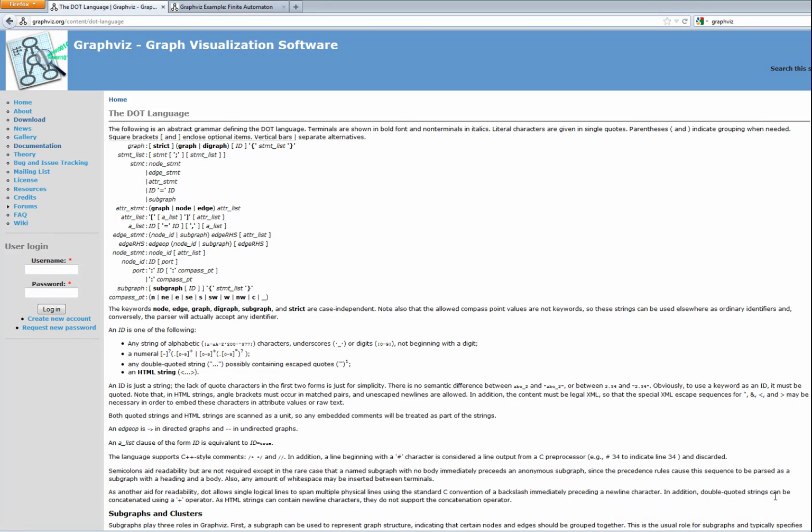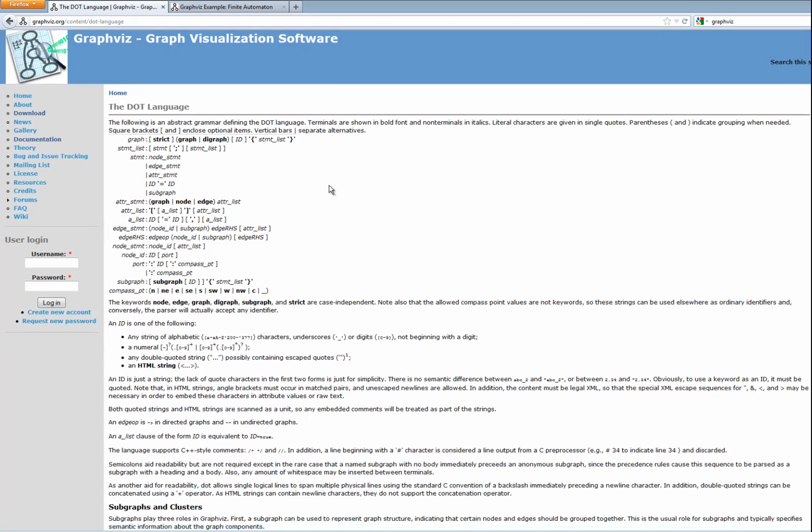I'm going to go over how to use Graphviz in order to draw a finite state machine. Graphviz uses the dot language. They actually show the abstract grammar definition right on the page. Looks kind of complicated here, and honestly, doesn't really tell us a lot about what it actually does.